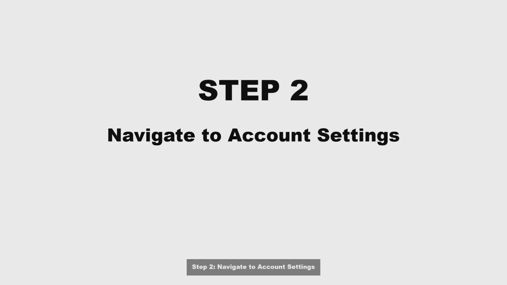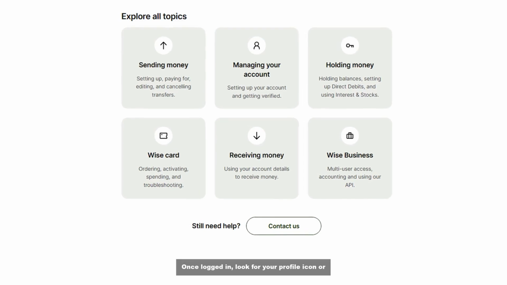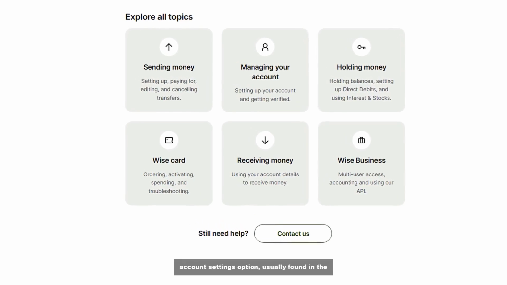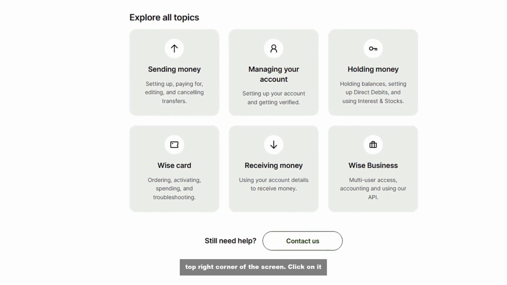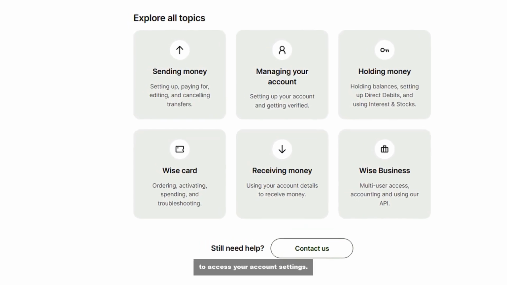Step 2. Navigate to account settings. Once logged in, look for your profile icon or account settings option, usually found in the top right corner of the screen. Click on it to access your account settings.